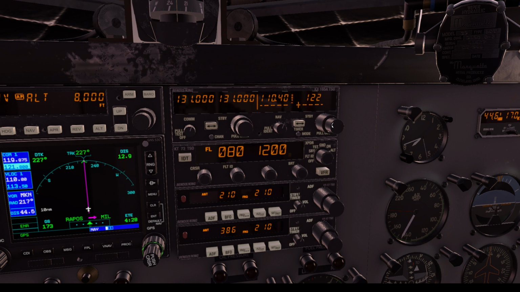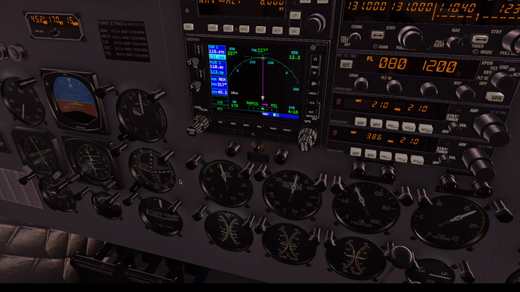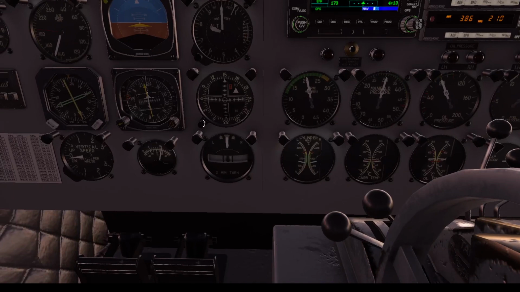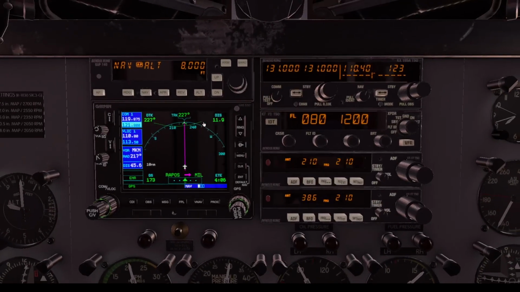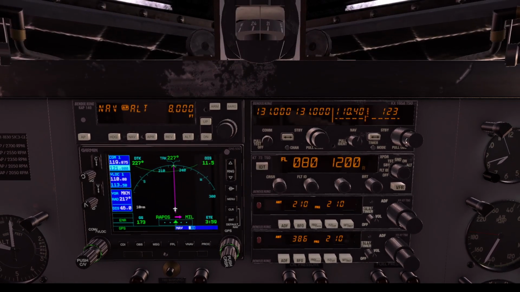And we are here on the 124, 123 radial. Let's check this here. Is this right? Of course it's right. Of course, if you change the frequency to something that does not exist, you get the flag indication here.